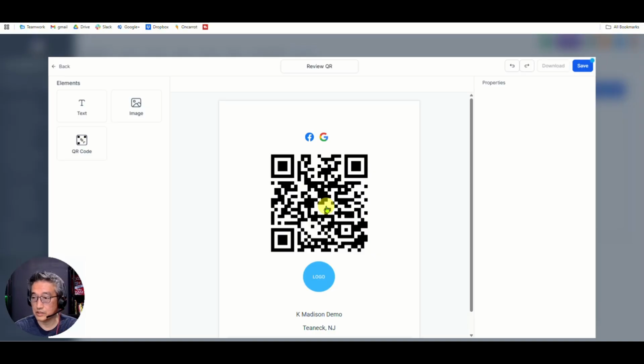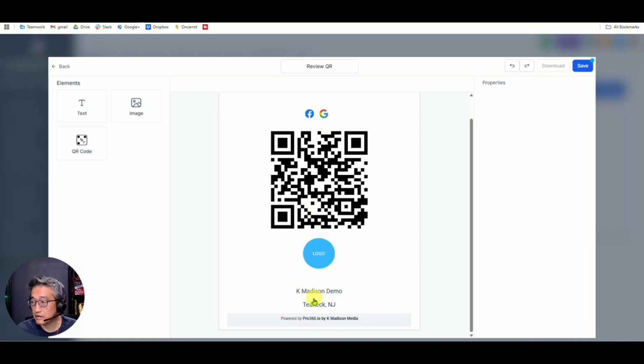What I'm going to do here is make sure that QR code is going to the right place. I'm going to take my phone and scan it to make sure it's going to the right place. And it is going to the right place. So I just wanted to confirm. Then you can add a logo here, and then this is the name of the account.